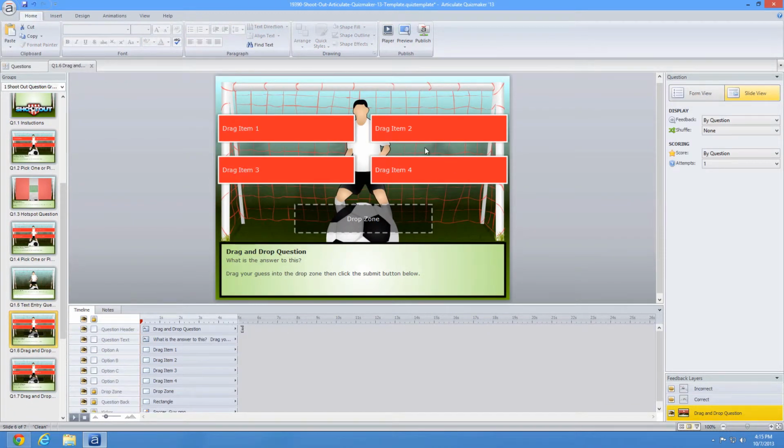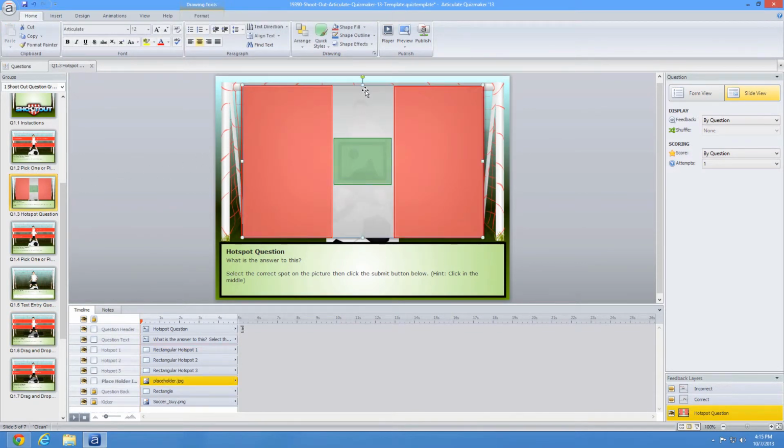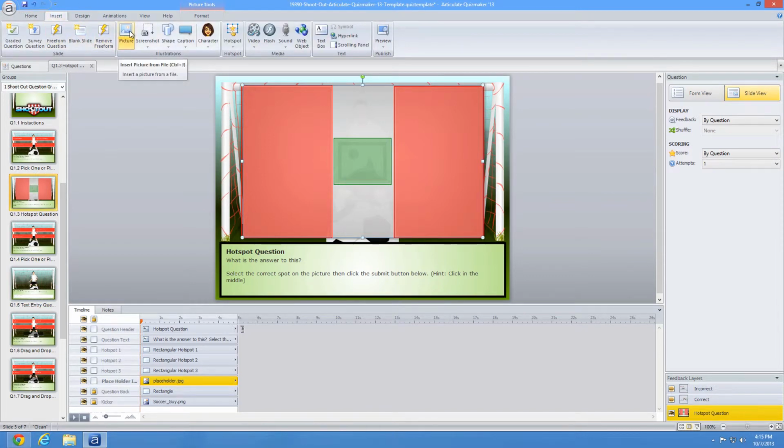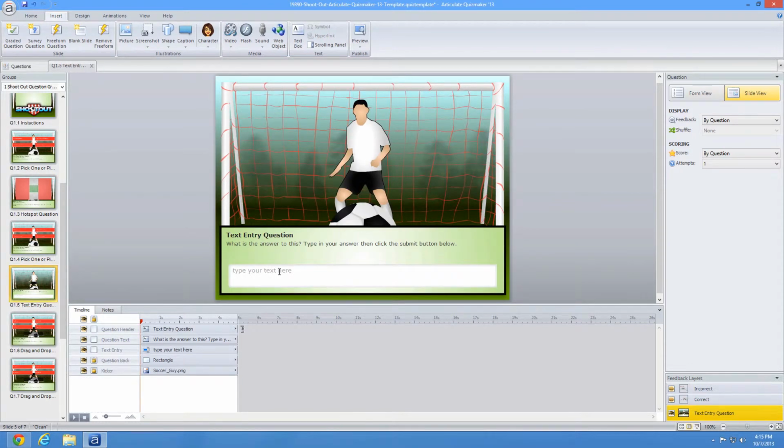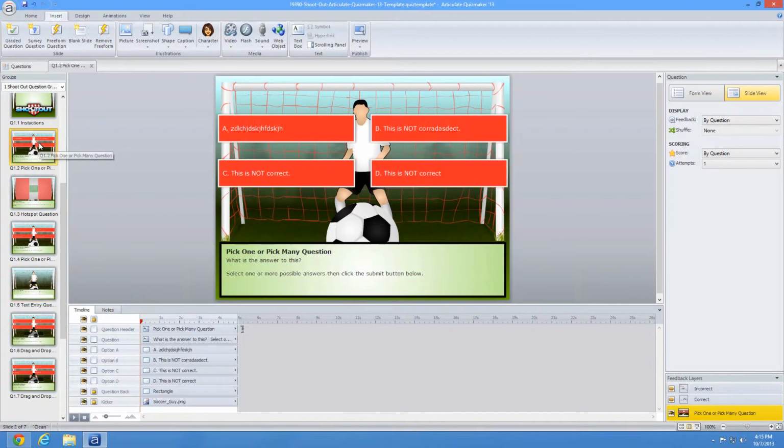Then I can come into the different types of questions. I can go into the drag and drop question, or come into the hotspot question and replace this image in the background, inserting my own image by coming to the Insert tab, clicking on Picture, and inserting whatever image I want, rearranging my hotspots to be whatever parts of that image I want. Come into my text entry, select my text entry, and update the text there.